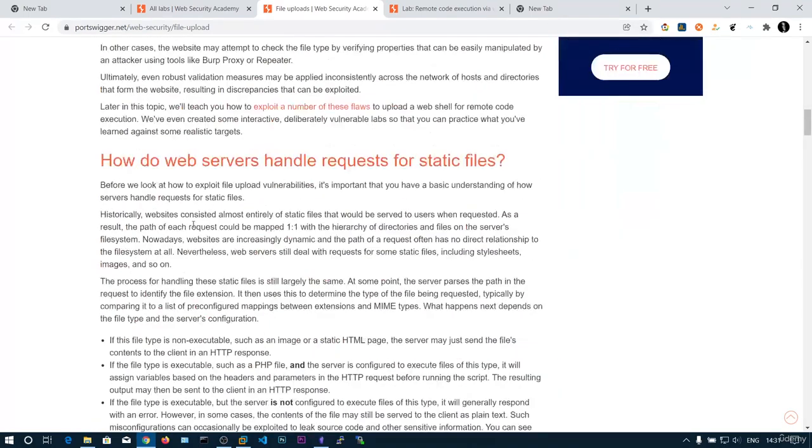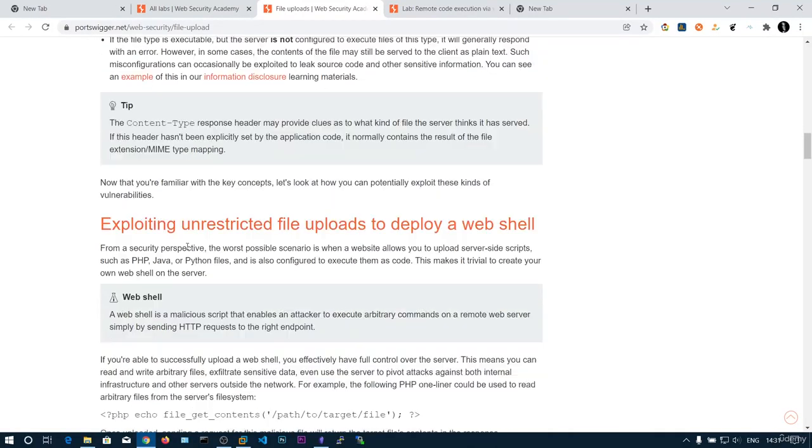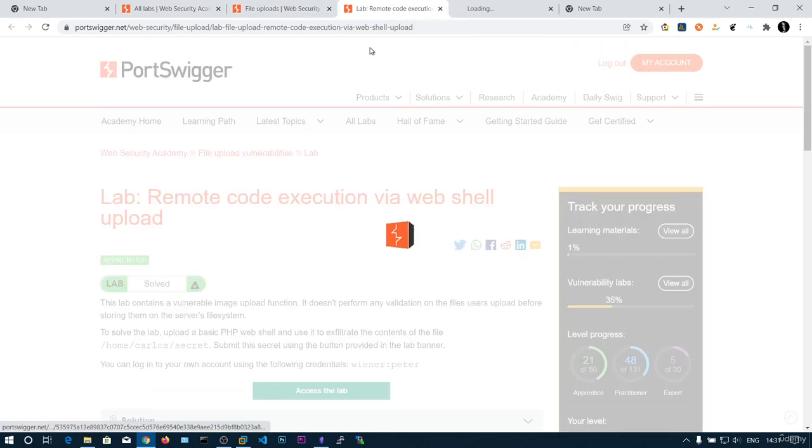You can read all this theory on this website, so I'm not going to waste your time. So let's go and do the lab. There is no restriction over the file uploads, and the server executes whatever file you send to the web server. So let's click on access the lab.